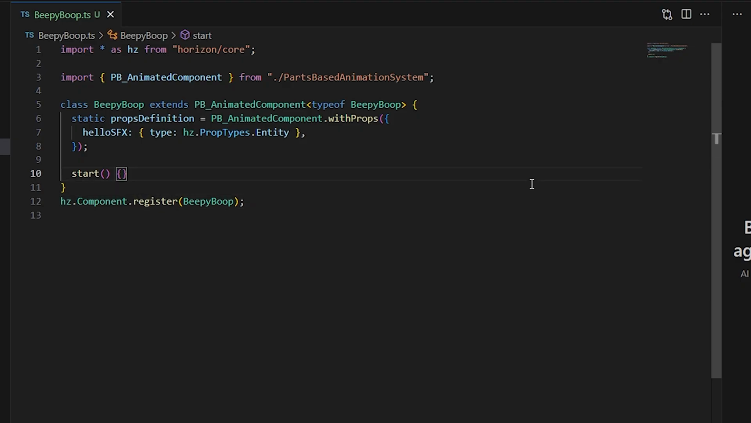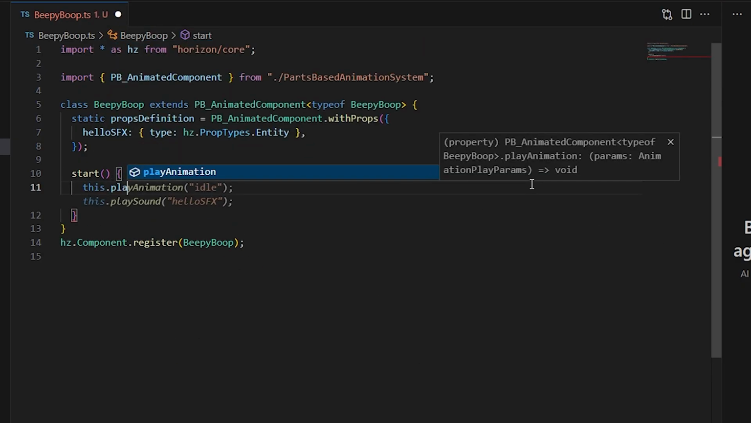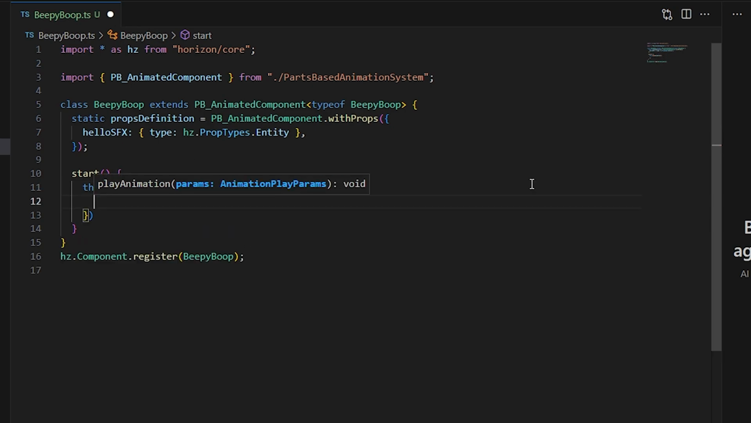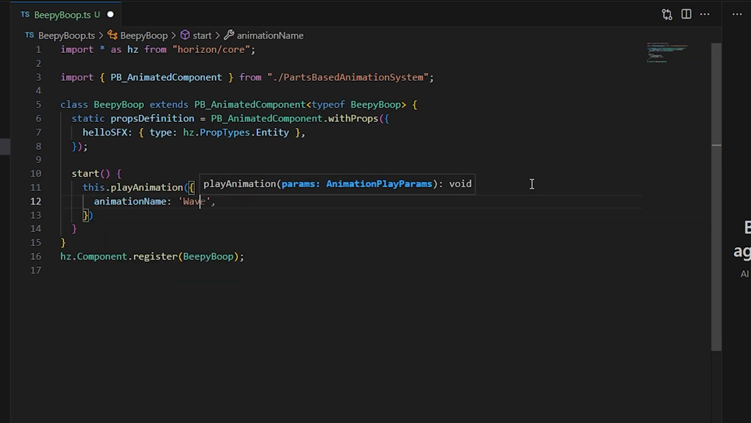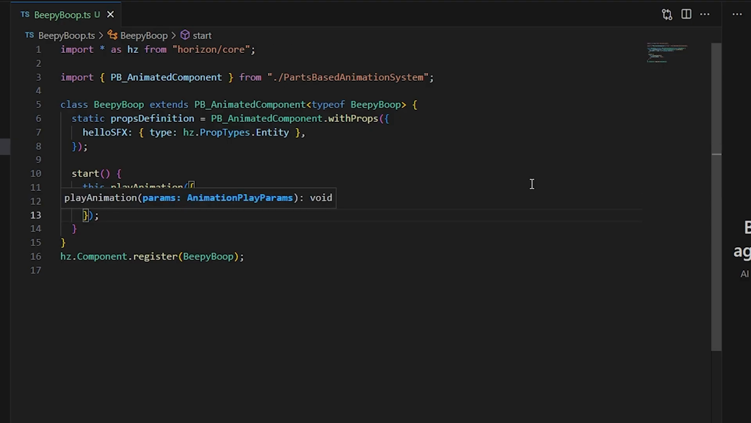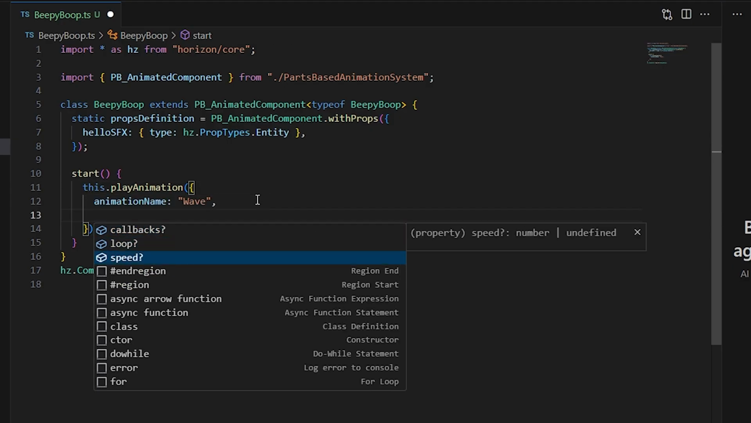And then to get this animated at a very basic level, you can just call this.playAnimation. I'm going to pass that an object. The animation name, in this case, is going to be our wave animation. And real briefly, I'll show you a couple other options that are available to you. One of them is speed. So if you wanted to do a slow-mo animation, you could do 0.5. If you wanted a more exaggerated sped-up animation, you could make that 2, for example.